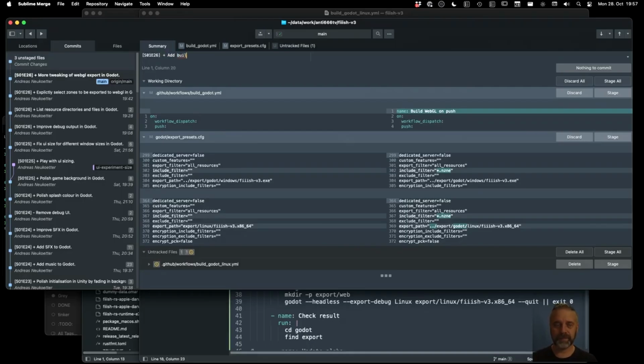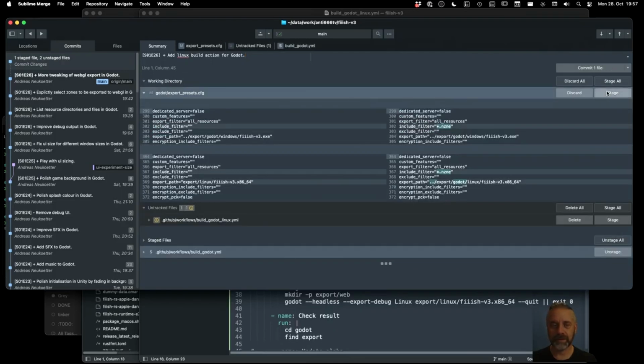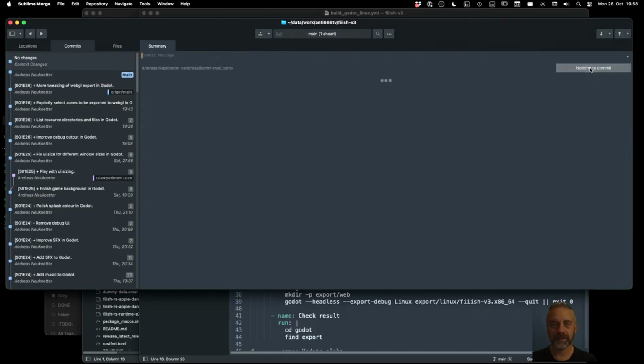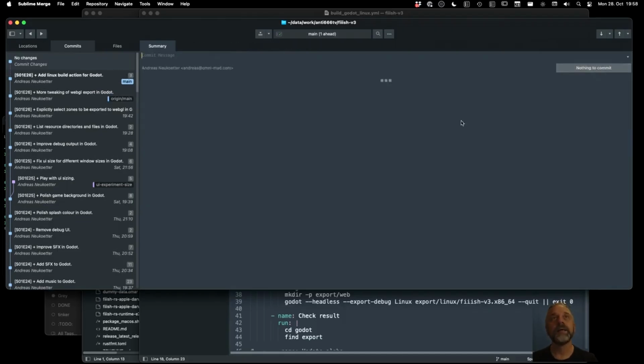Add a build action, a Linux build action for Godot. And we name this one so we can distinguish them, right? And we obviously want to add the Linux thing here. So let's commit that.